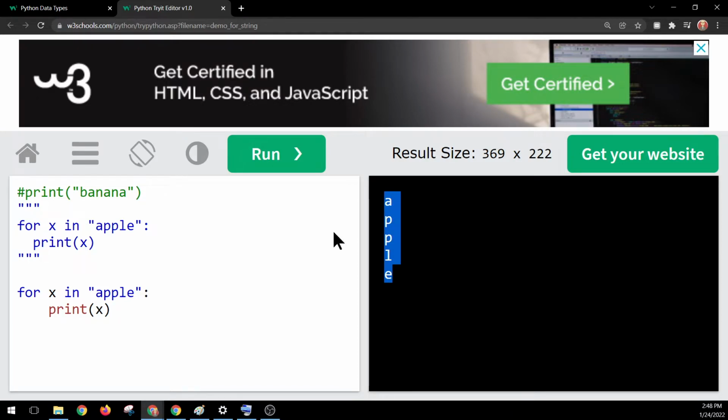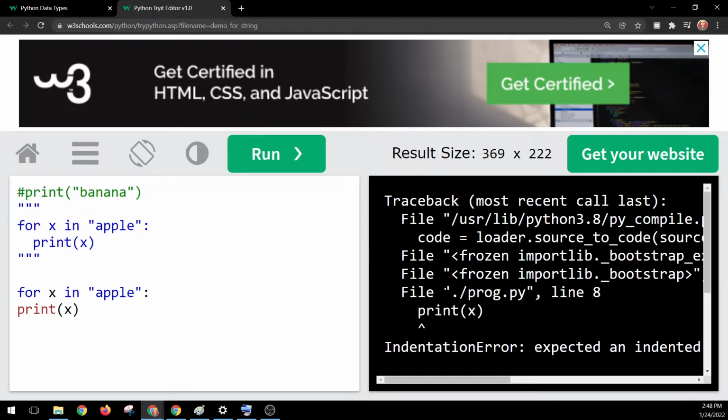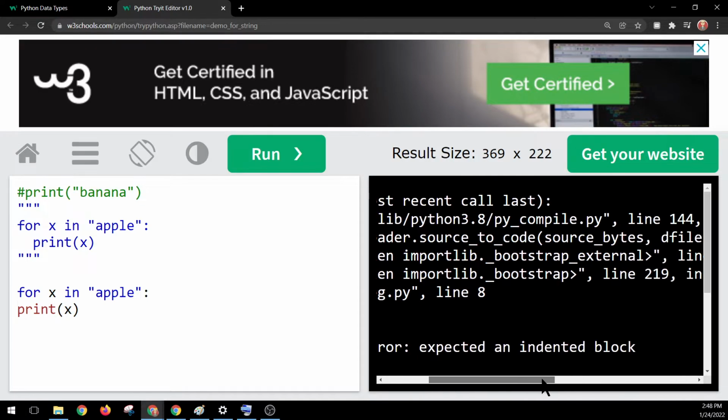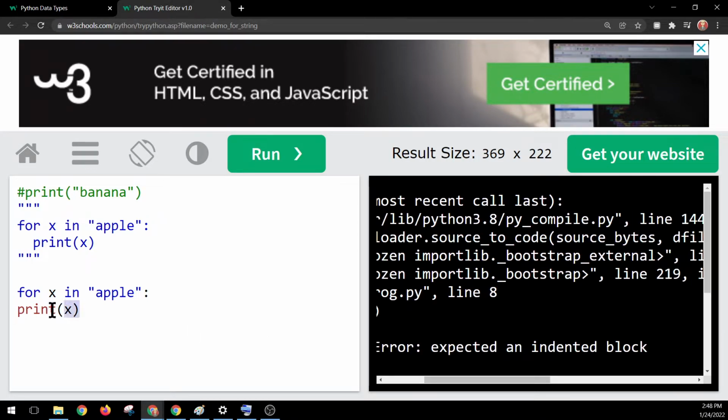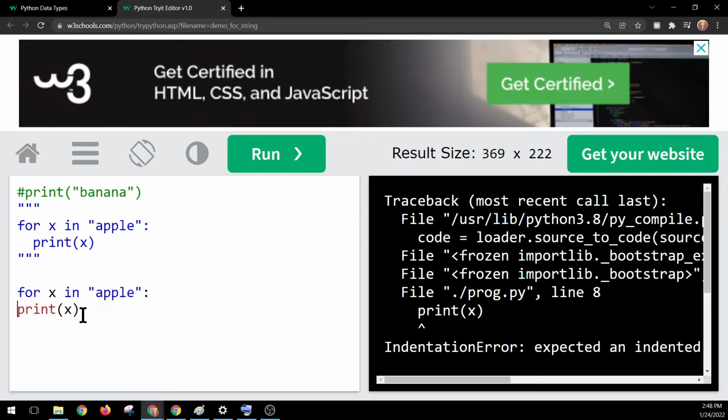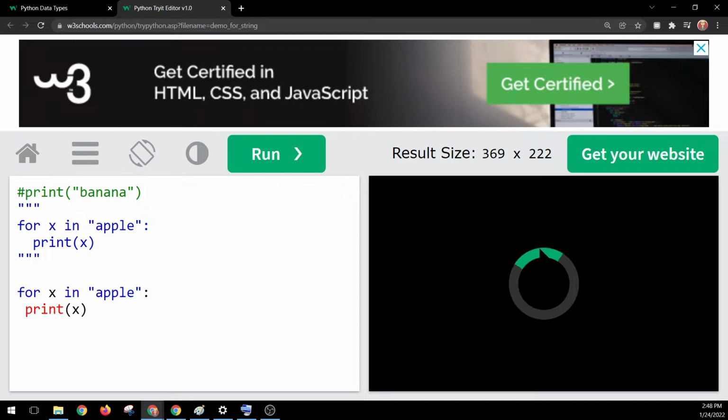Okay, so it's working. Remember this: you have to put a space here to denote that it's part of this block, after the colon. Let's run it again. See, I didn't put the space, so it doesn't understand. It doesn't know that this print is part of the for loop, that it's supposed to execute it in a loop. So to fix the problem, you need to put a space or a tab.